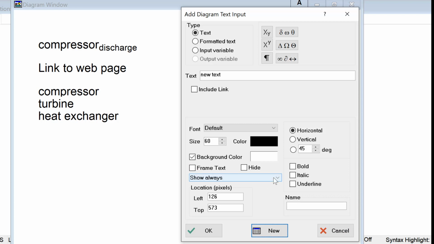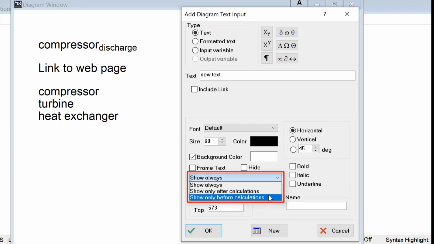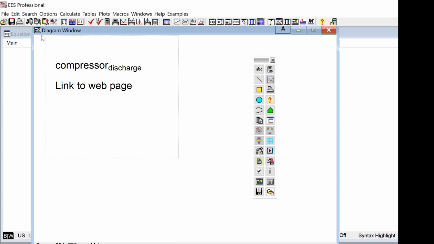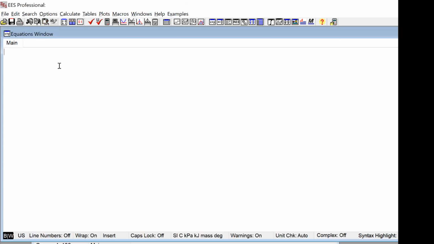Down here, if you see, there are these three possibilities in this drop-down menu: show always, show only after calculations, and then show before calculations. And those are kind of convenient if you want the text to disappear and then appear, depending on whether a user is entering information into the diagram window that will be used for the calculation. So you can have it appear then, and then after they do the calculations, you can have text appear to highlight what happened.